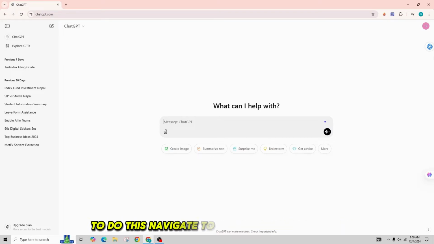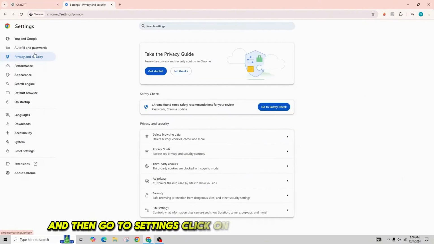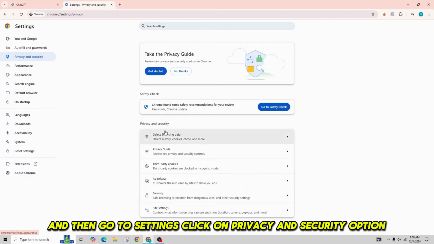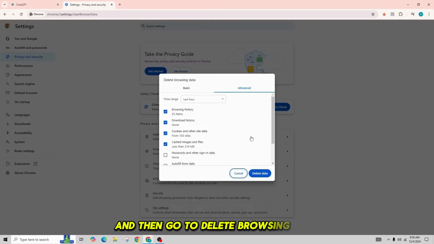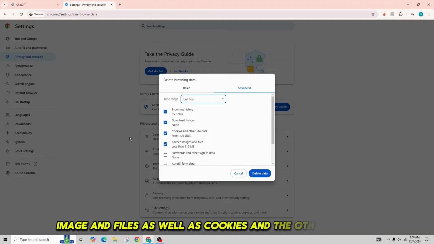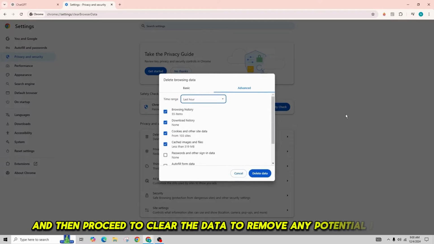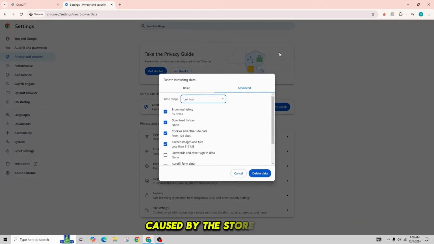To do this, navigate to your browser settings, click on the three dots in the top right corner of the screen, and then go to Settings. Click on the Privacy and Security option, and then go to Delete Browsing Data. Make sure to select the options for clearing cookies and cached images and files, as well as cookies and other site data, and then proceed to clear the data to remove any potential issues caused by the stored files.